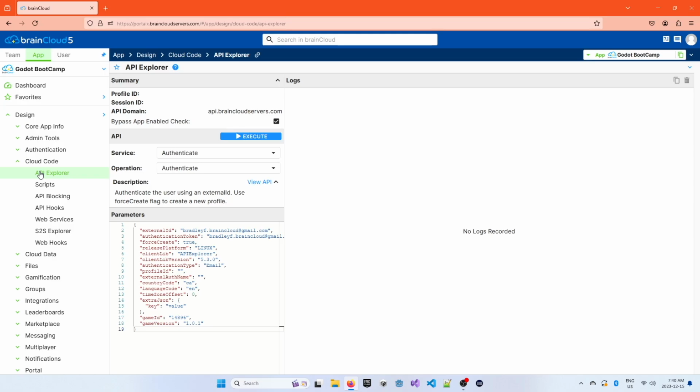The API Explorer provides a quick way to experiment with all the brainCloud APIs and view the server responses before integrating them into your game or app. It should be noted that all the requests available in the API Explorer are actually being executed by the brainCloud server. This is not a simulator, it's actually making the brainCloud requests.